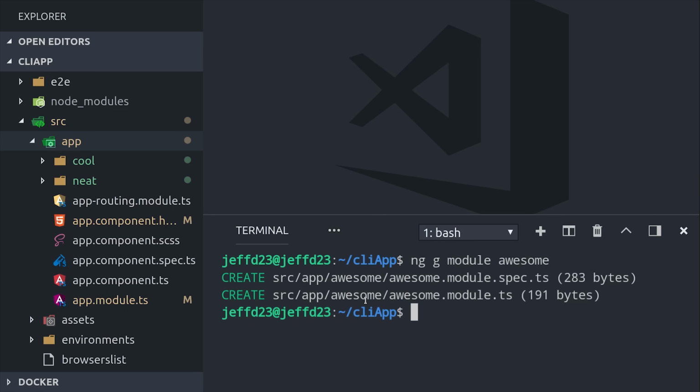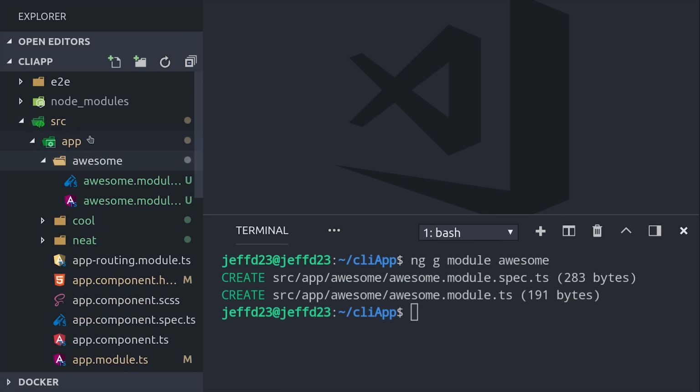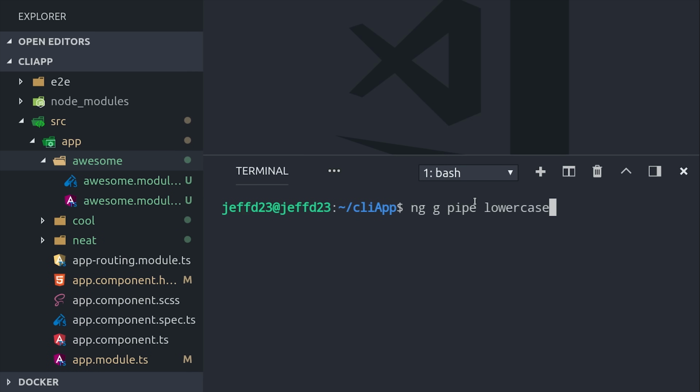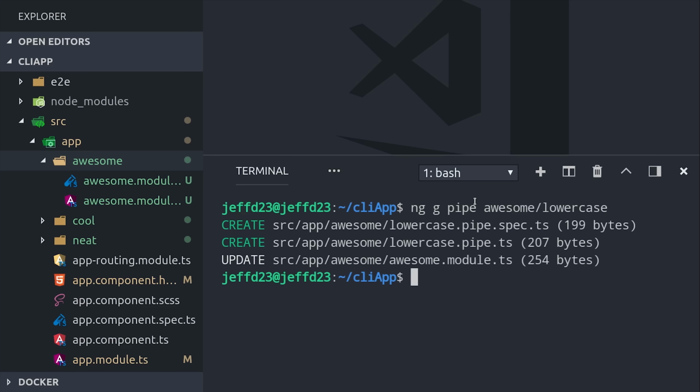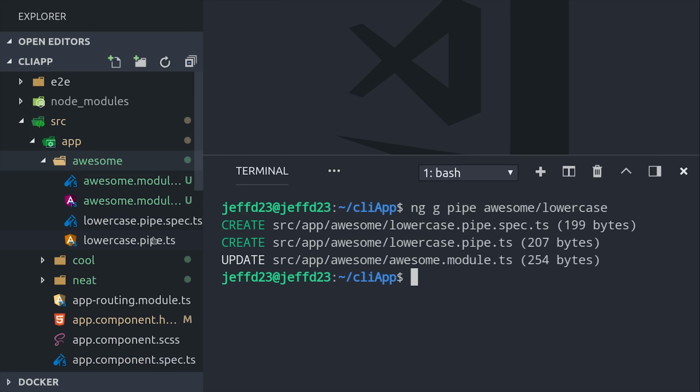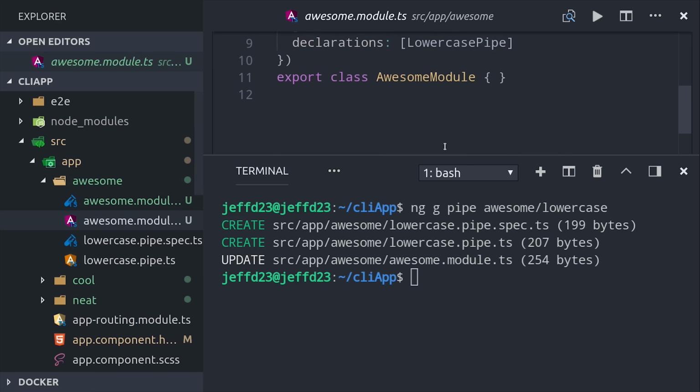First, we'll generate a module called awesome. Now let's say we want to add a pipe to this module called lowercase. There are two different ways we can handle this. The most straightforward way is to just generate this pipe in the same directory as our awesome module. When doing that, the CLI is smart enough to know to import this pipe in the awesome module and not the root app module like it normally would.